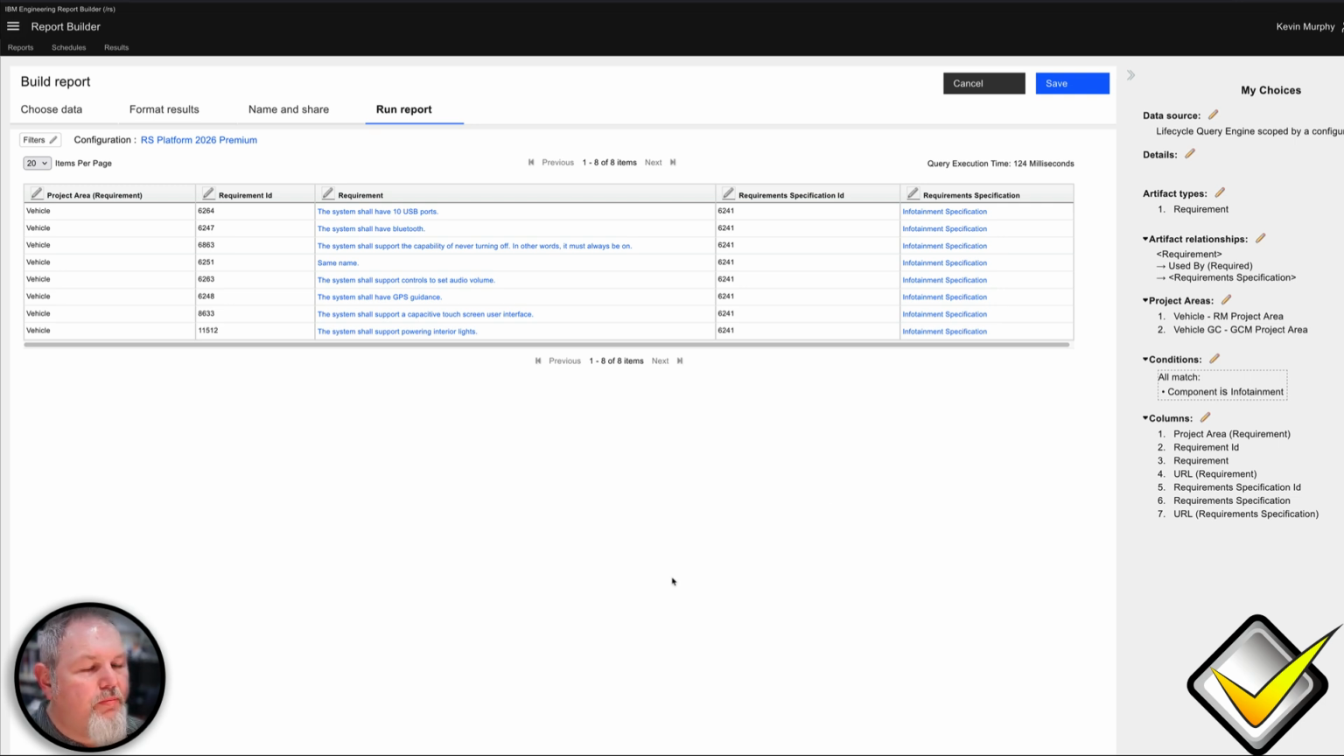And that is how to use Report Builder to report on requirements in DOORS Next modules.